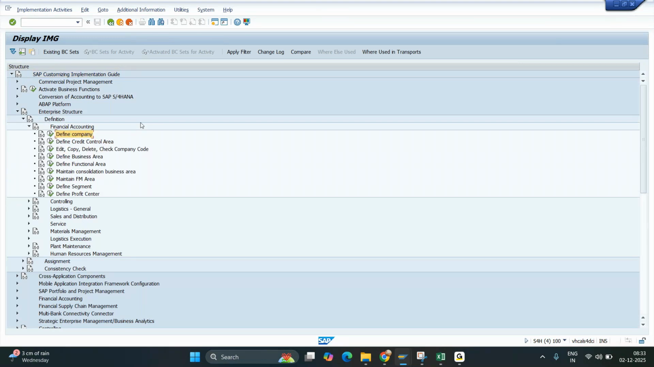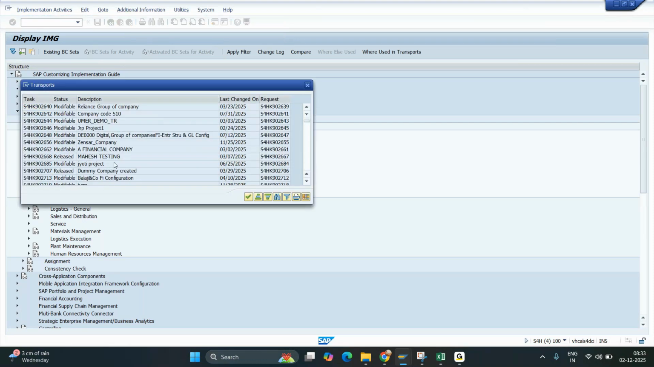Apart from you, maybe some other users are also creating a new company based on this same node, correct? So now you will be going to the utilities and clicking on where used, this transport. If I click on that, I'll be getting the list of TRs of who has created the new company code. So these are the TRs where you have all the creation of company code objects in the system. I'll be explaining more in today's class what the transport request is and what the uses of the transport request are.